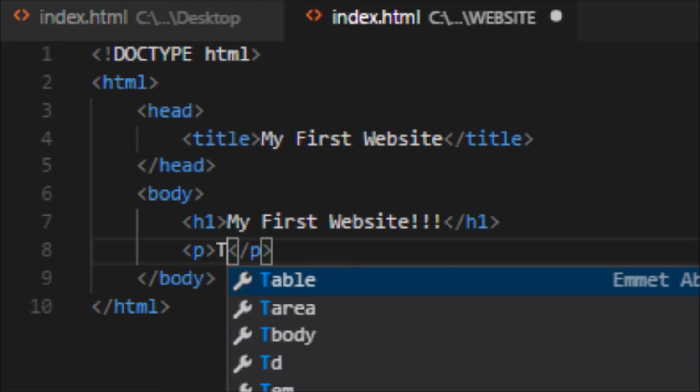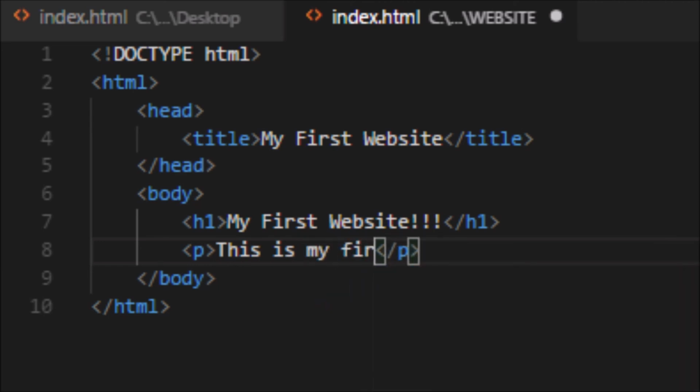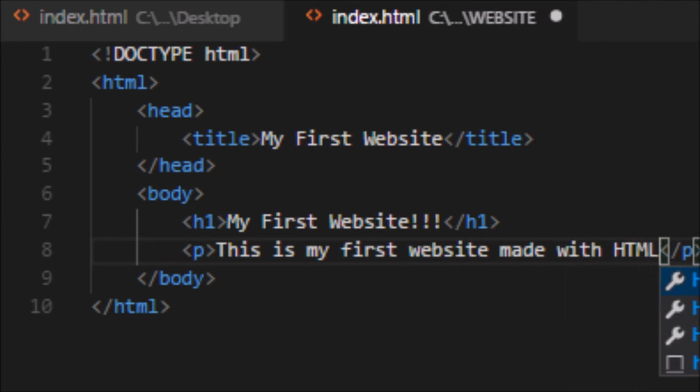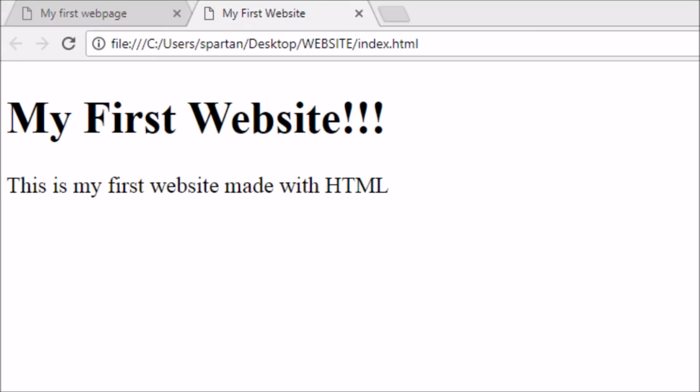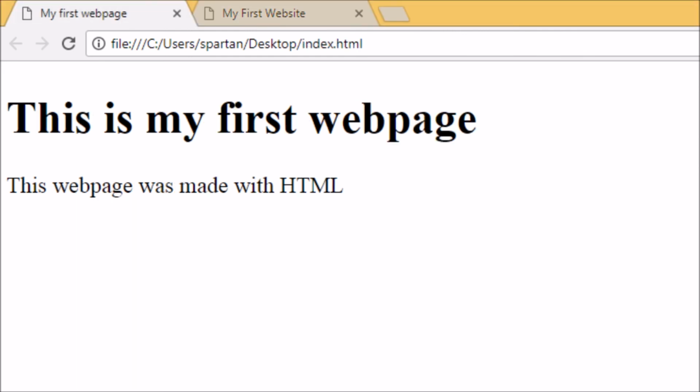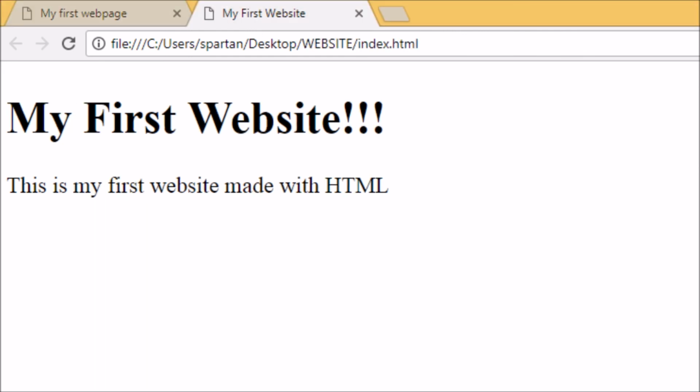From here, I'm going to say, this is my first website, made with HTML. There we go. And I'm going to save it. From here, if I go back into my browser, you will see it's right there. Nice and easy, looks quite nice, does the job. It has our title, it has our heading, and it has our paragraph. And that creates the page that we had when we came on at the beginning. Granted, it's not word for word, but yeah.